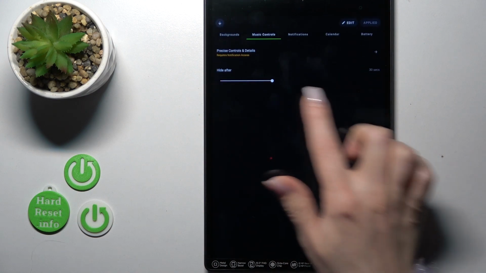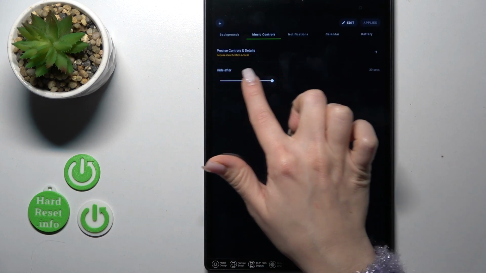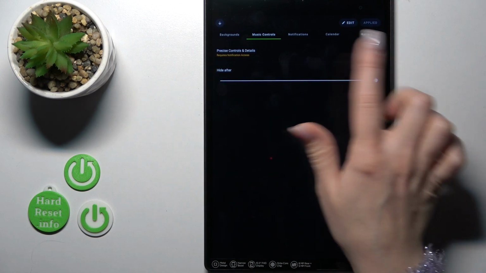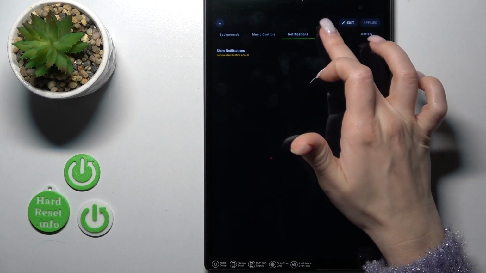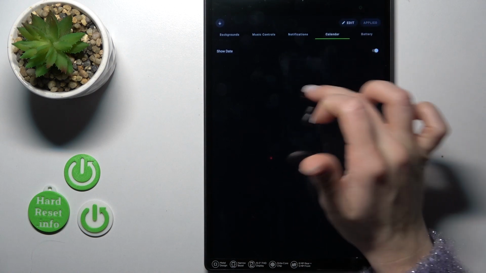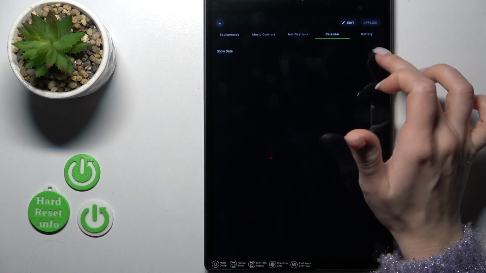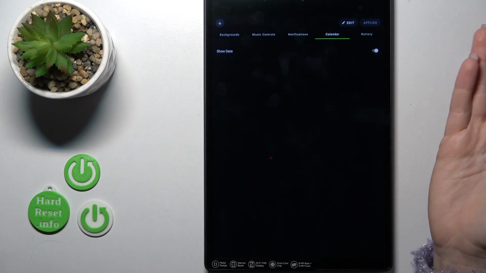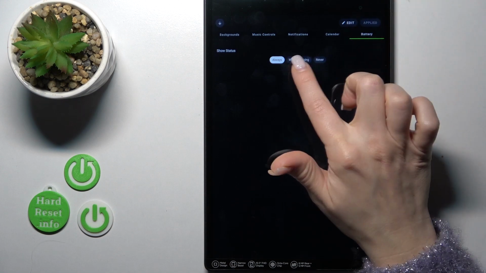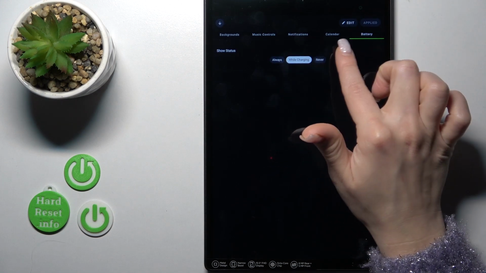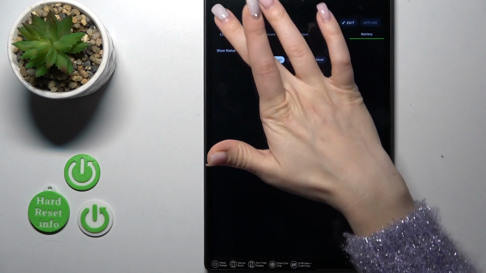We can change here the music controls and the shown time. We can hide them after 10 seconds or just not hide them. Also, if you want to show the notifications or the date, we should just use the switcher. Just click on the switcher to show it, and to turn it off we should also use the switcher, and to show the battery status always, or only while charging, or just not show it.